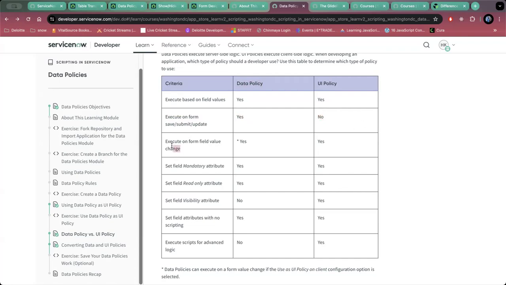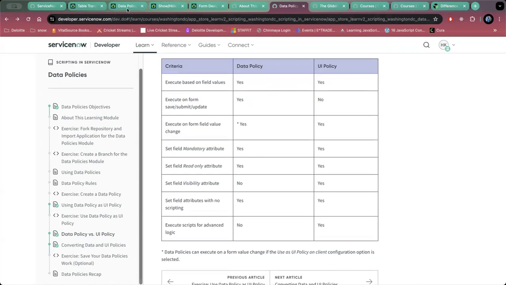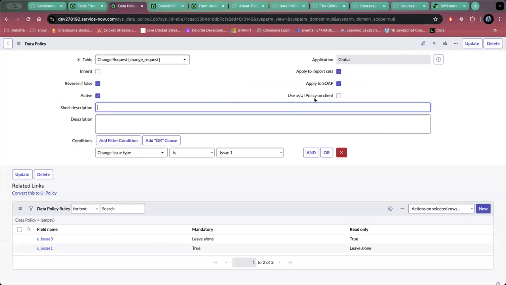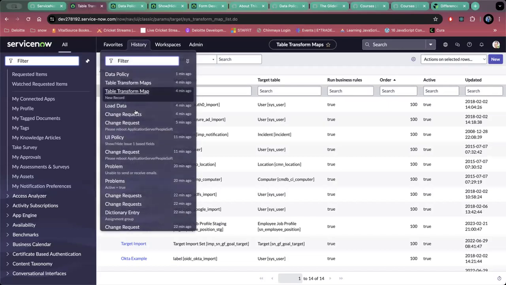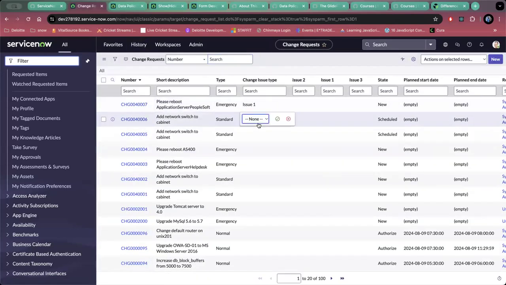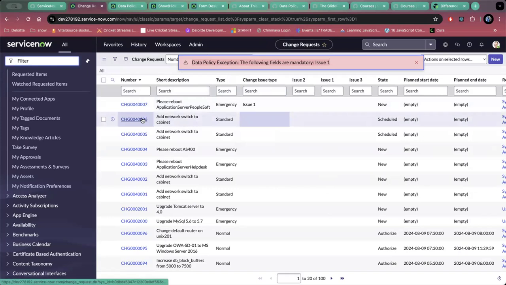And next one is execute on form field value change. So both can happen. But there is a functionality in the data policy called use as UI policy on client. If you check this, then it will act as a UI policy. On front end, it will make the field visible or hide it. But if you uncheck this option and save it, and go to the list view of the table change requests, you won't be able to make that change. It will throw this data policy exception. So did you check this data policy exception without giving any values in the list view?